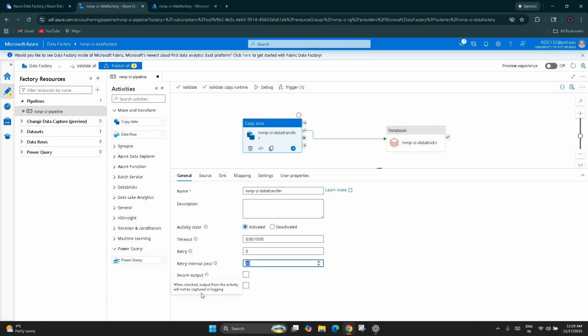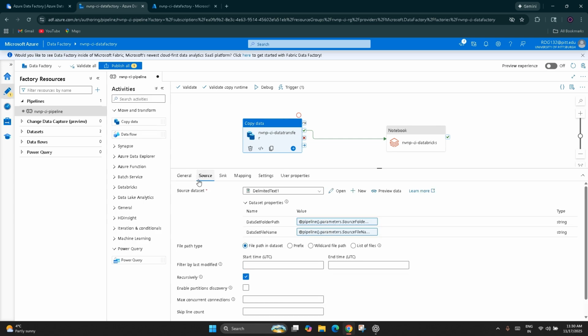Secure output and secure input basically mean your output or input cannot be seen in log files. You will only see that something happened, but you'll never see your data in your log files. So this ensures data security as well.